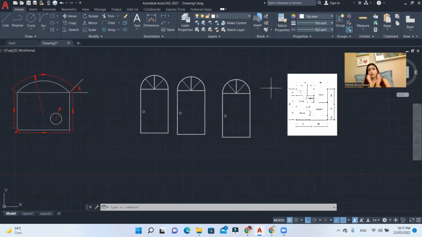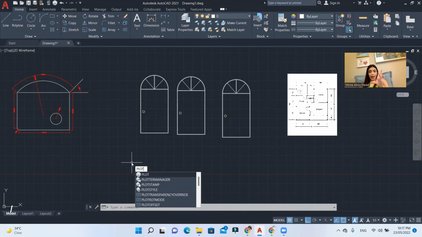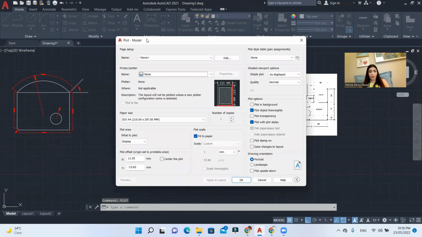So now you know the very basics of AutoCAD. These things that I've explained are very basic, but this is how you should start learning AutoCAD. Now let's move into the last part of today's tutorial, which is creating PDFs. This is a very easy and simple step. You can easily type plot in your command or Ctrl P, alright? And this window will appear.